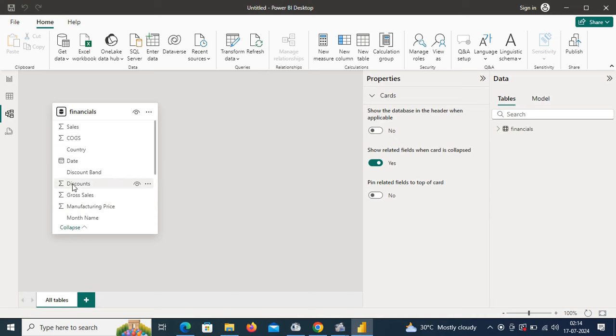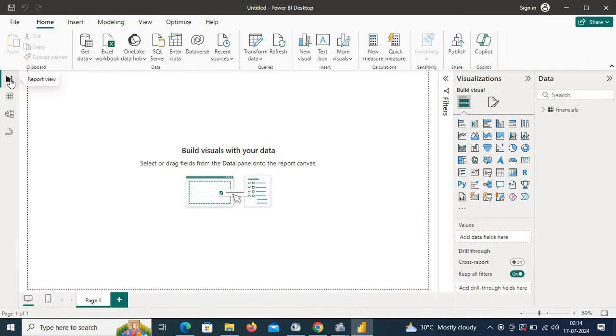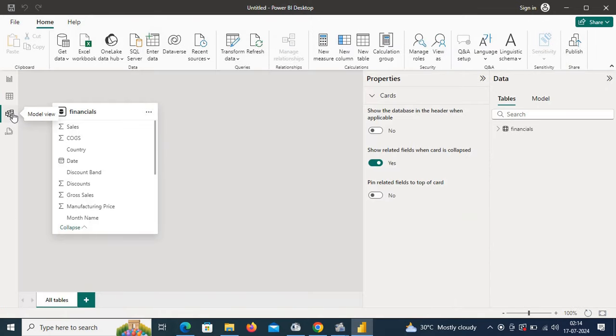Now click on report view on the left sidebar. If you want to create a relationship, then click on model view, and if you have multiple Excel files or multiple data, then you can create a relation between them. But this time, I have a single table. We are good to go. I can click report view on the left side.